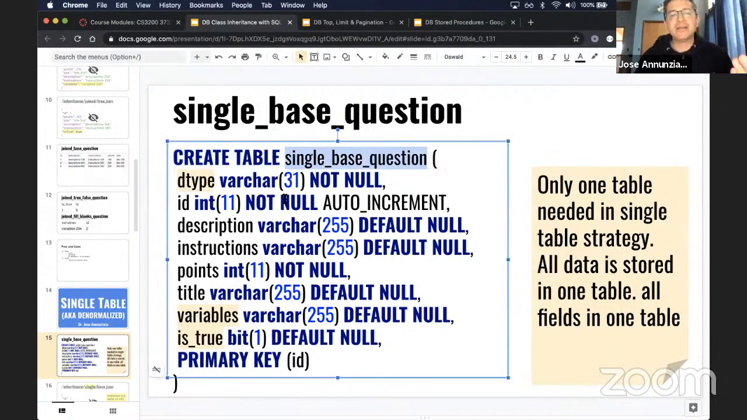A single table that has all the fields from the base class plus all the fields from all the intermediate classes, all squished into one single table, right? So notice these are the fields that we are grabbing from the base class, and then each one of these are from the individual classes as well, right?